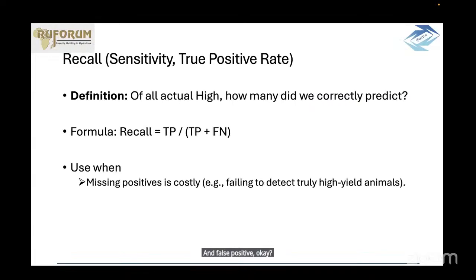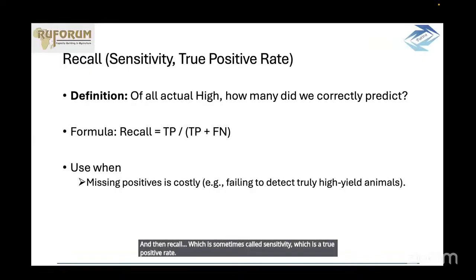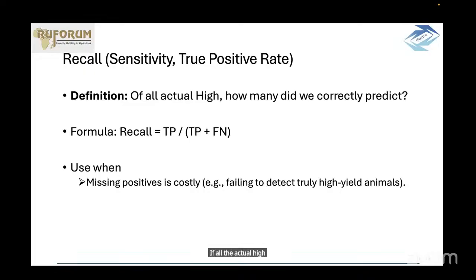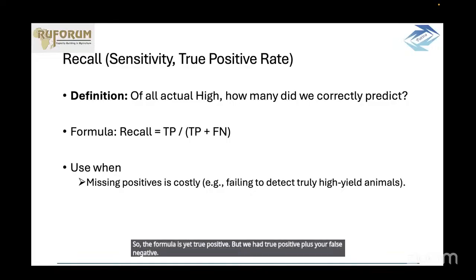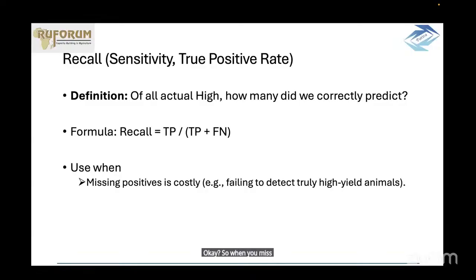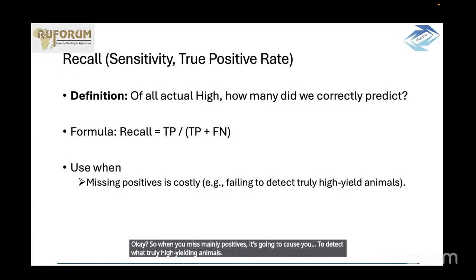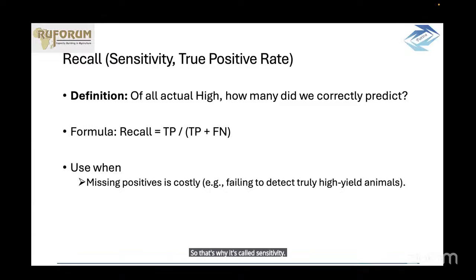And then recall, which is sometimes called sensitivity, which is the true positive rate. Of all the actual high, how many did we correctly predict? So the formula is true positive divided by true positive plus your false negative. Okay? So when you miss many positives, it's going to cause you to miss truly high yielding animals. So that's why it's called sensitivity or recall. How sensitive is your method? You divide your true positive by true positive plus false negative.